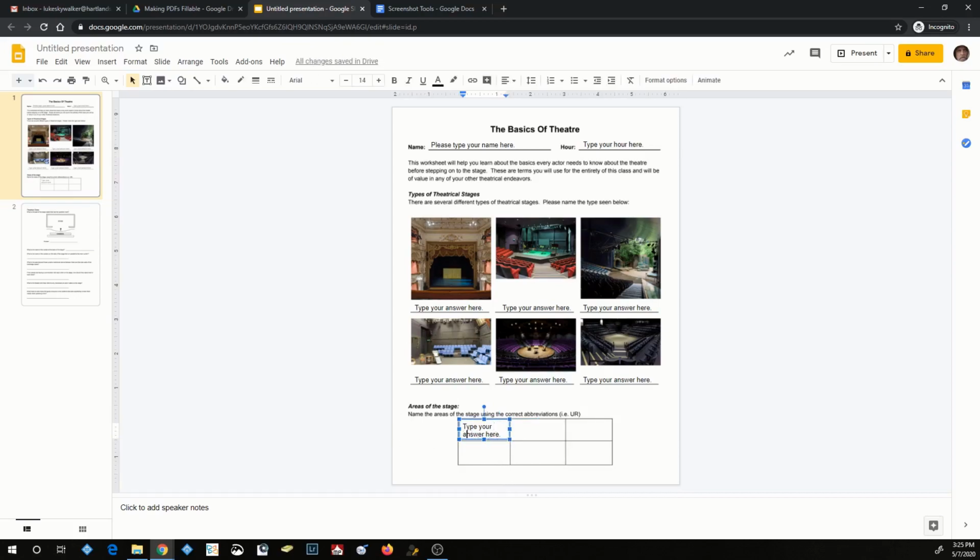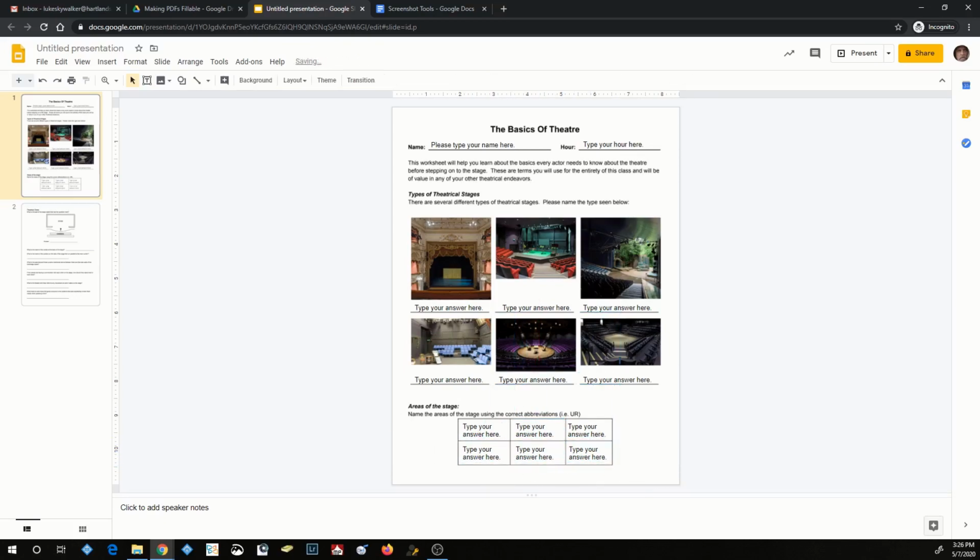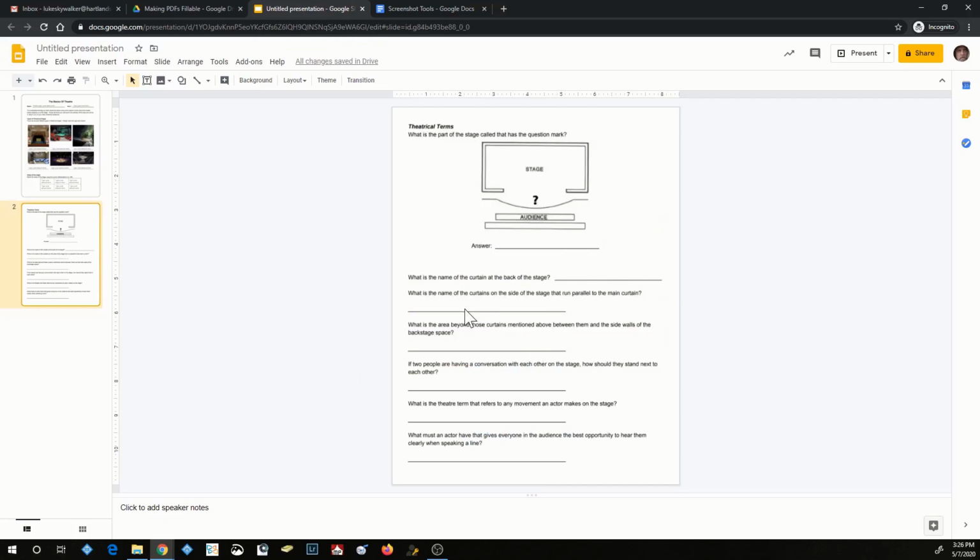Now that I've done that, I can very quickly and very easily Control C, Control V, and then reposition the text boxes so they fit in their correct spots. And that looks pretty good for me. And then you would do the exact same thing with page 2.